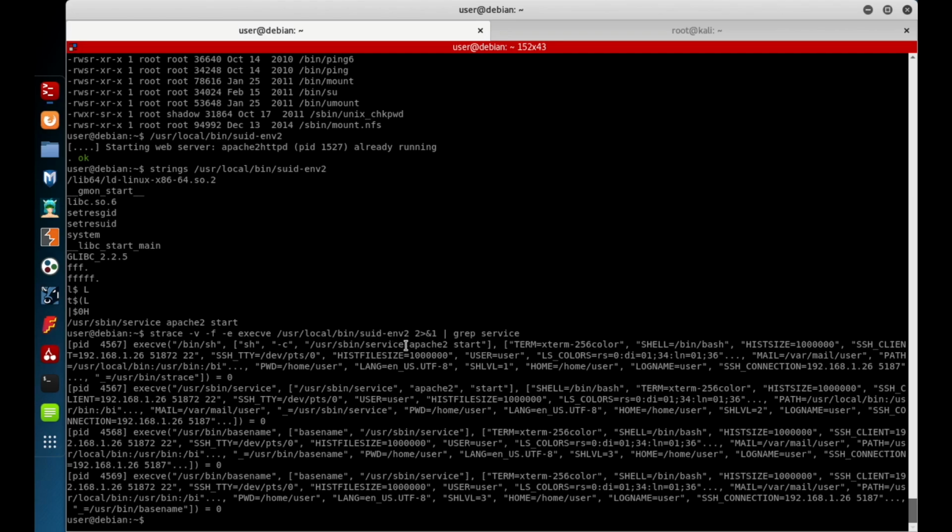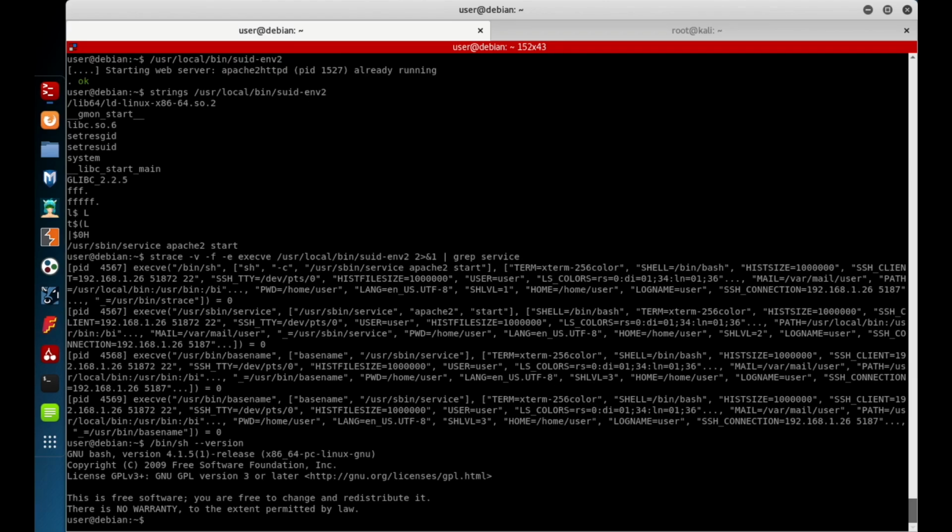Ordinarily, this would only be exploitable if we could write to the /usr/sbin/service file. However, if we check the version of the /bin/sh shell, we can see that it is bash version 4.1.5. Versions of bash lower than 4.2-048 allow us to define bash functions with forward slashes in their names. These functions then take precedence over any executables with an identical path.